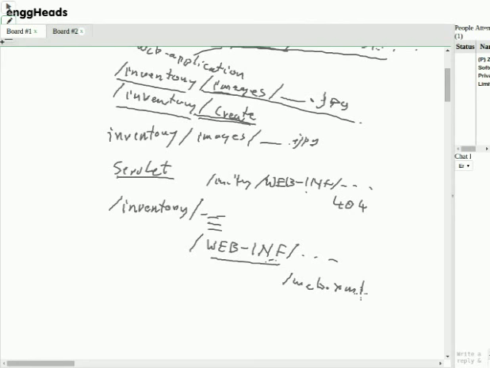Okay, there's one file called web.xml. This is nothing but a configuration file. This file talks about what all Java components are available. The simplest thing we can talk about: what is there in the web.xml?